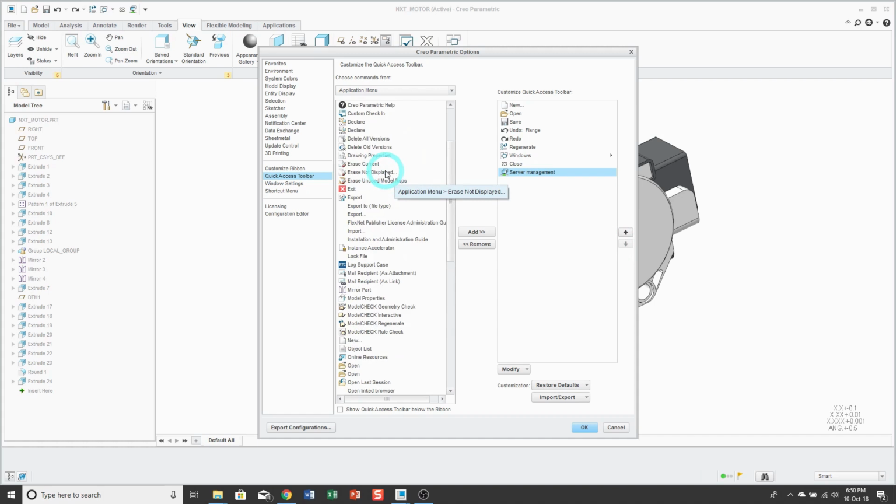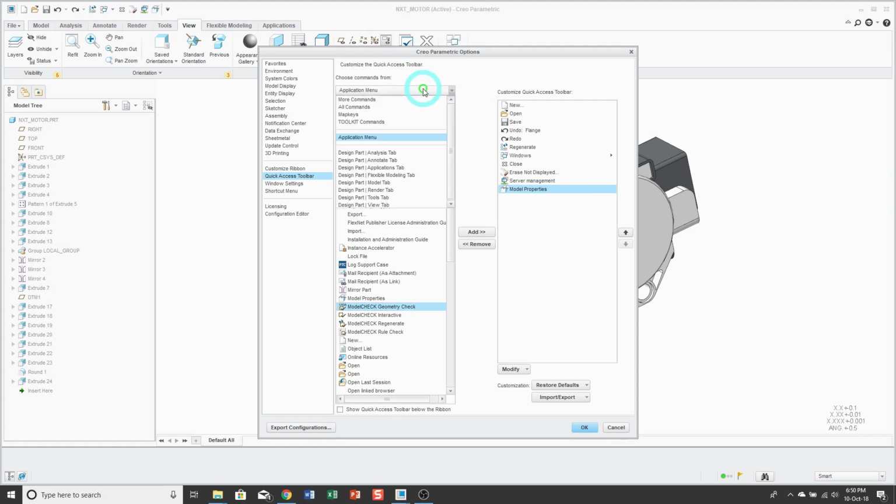Another command that I like to have in there is Erase Not Displayed. If you are using a lot of simplified reps and switching back and forth between them, you have to click Erase Not Displayed in order to clear out your RAM if you actually want to see some improvement in your computer's behavior. A lot of people don't know that. And also from the set of commands in the application menu, Model Properties. And this is where you assign materials to a part, also where you can access your parameters, relations, family tables, everything in one location.